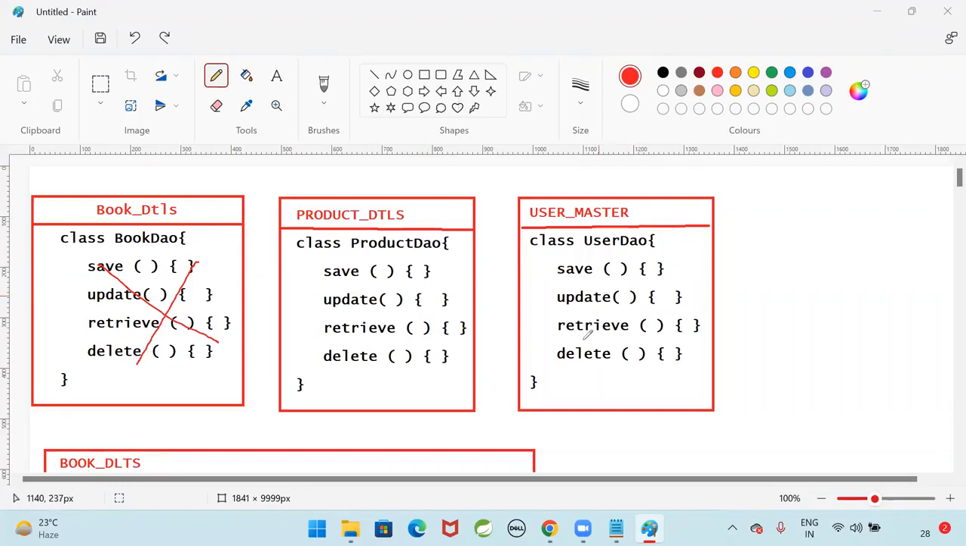If you are using the Hibernate framework to develop the persistence logic, you need to create a DAO like this, write the methods, and implement the methods. If I have 4,000 tables, that means 4,000 DAOs, and 4,000 into 4, 16,000 methods you need to write.